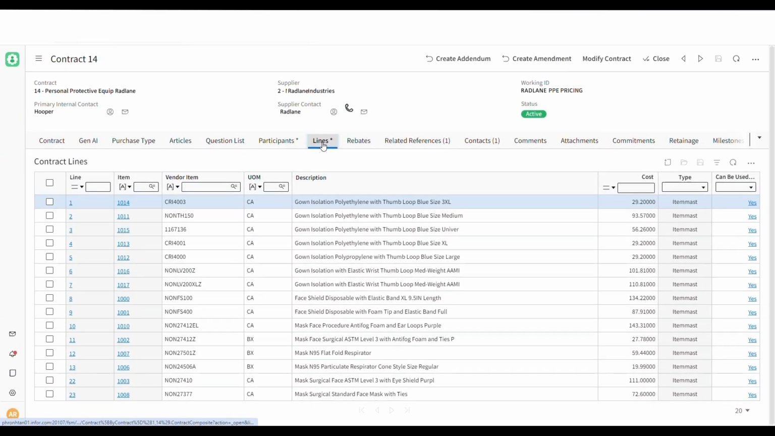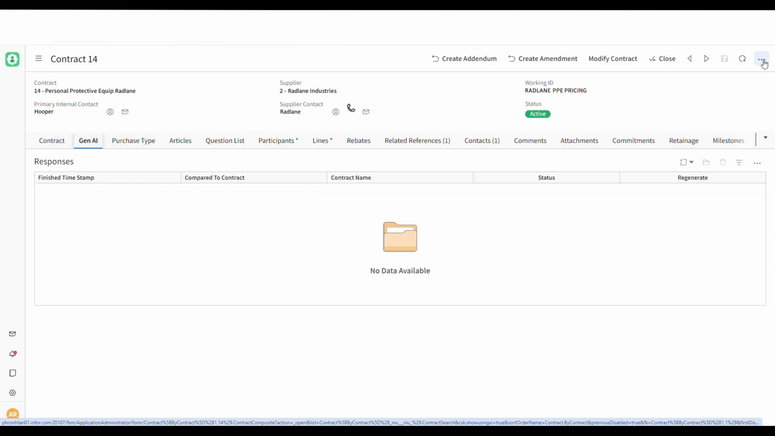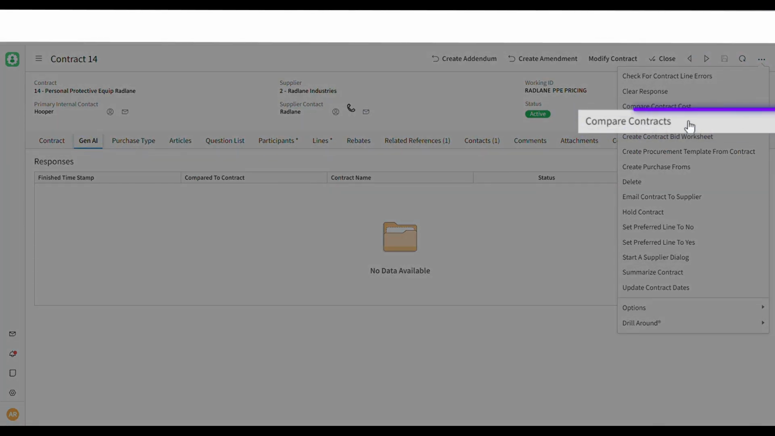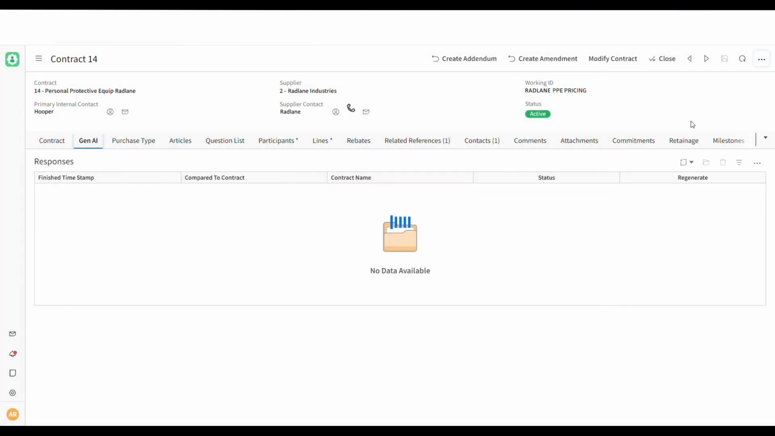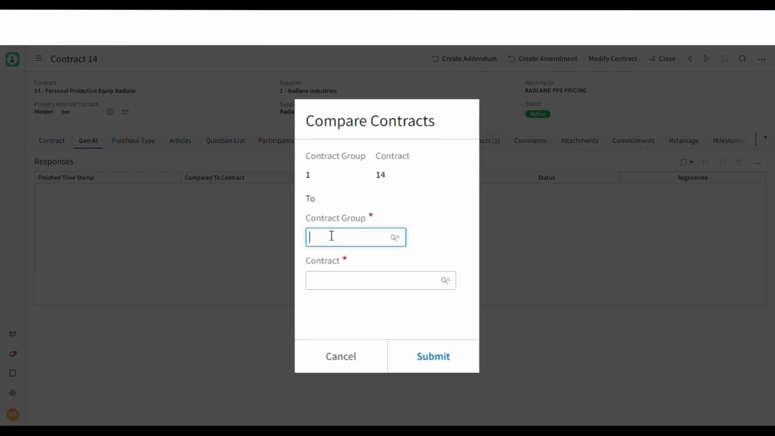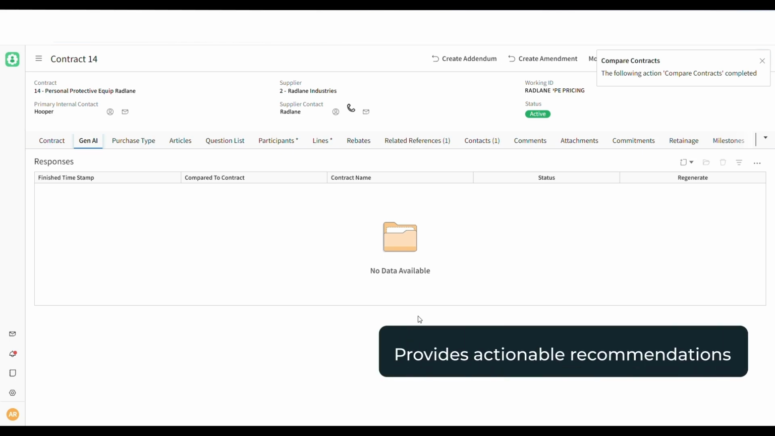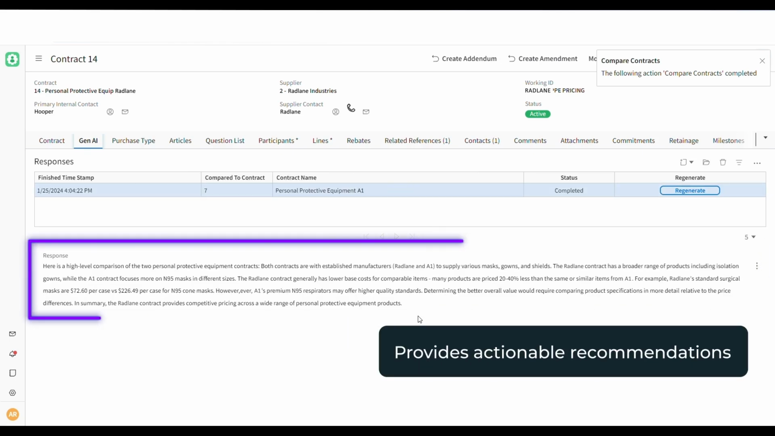Your contract manager simply clicks on the contract in the system that needs review, then selects Compare Contracts from the GenAI drop-down menu and the contract they want to compare it to. Within seconds, Infor GenAI highlights the similarities and differences in terms and conditions, including costs, and provides recommendations to your contract manager so they can take action.